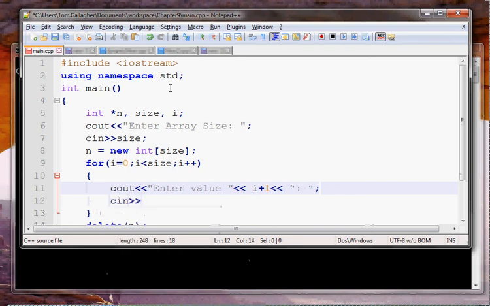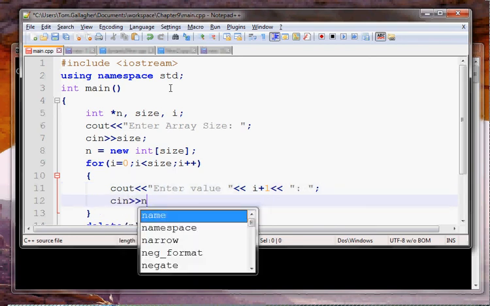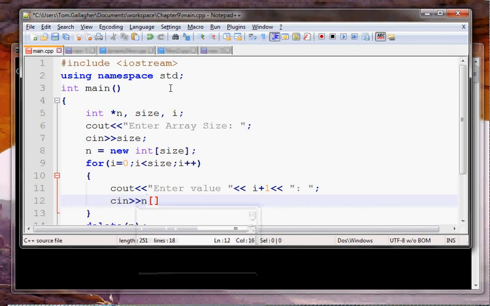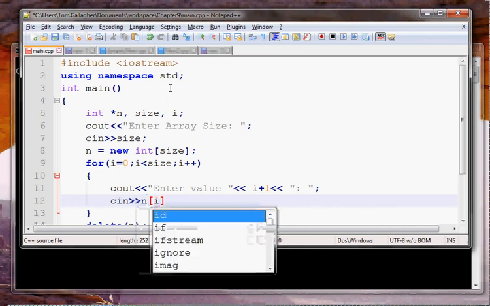What do we want to put a value in? Well, it's n, and again, it's a pointer, so we don't need to put an asterisk by it because we're working with an array now. So we'll say n[i].